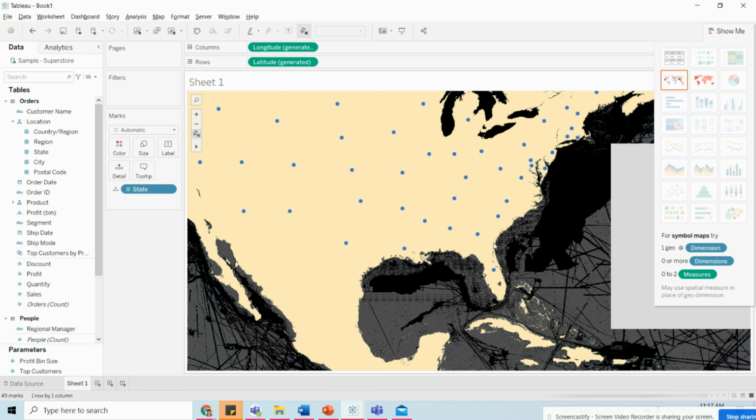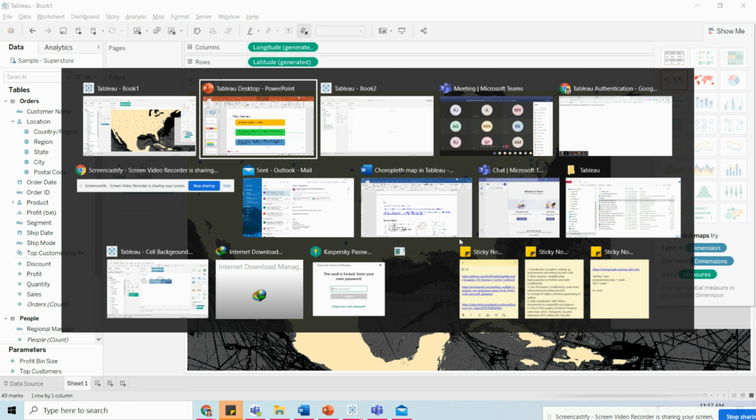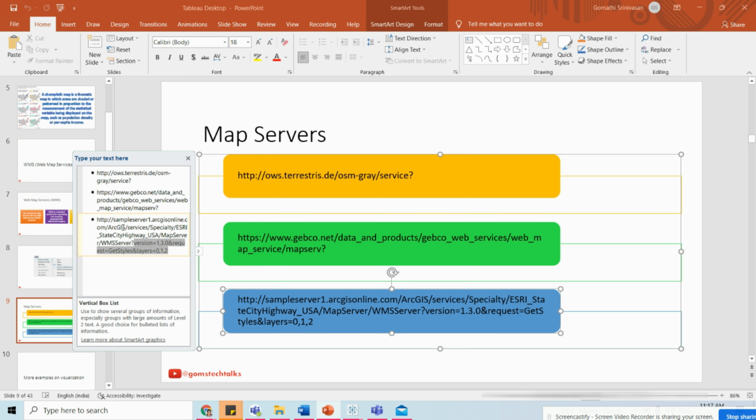In a few organizations, they will ask that some standard types of map have to be used. We cannot use any type of maps. They have some standard types. In that case, you can use this web map service if you have the link. So this is a third link.